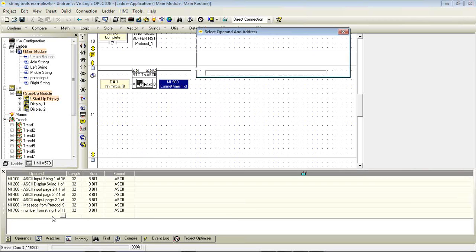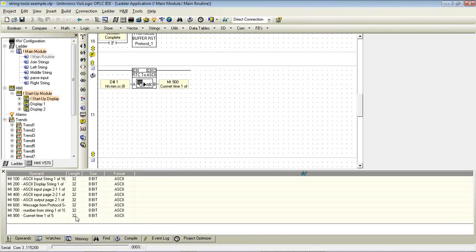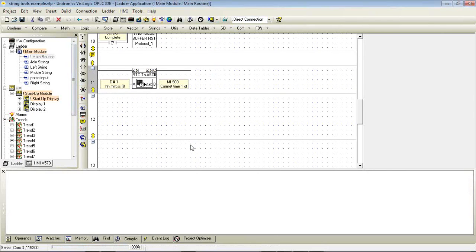If we want to add a new entry, we can click here and type in 900. Notice that the length is left blank. We do have to type something in. 32 is the max length, and since this function for ASCII strings is going to read to null, there's nothing wrong with typing that in. Okay. So let me download this, and we'll take a quick look at it.